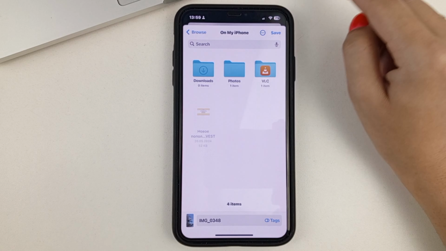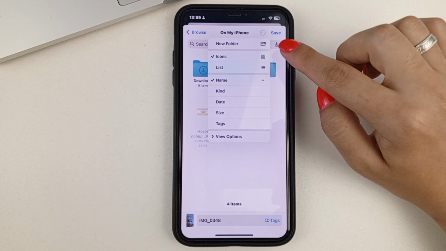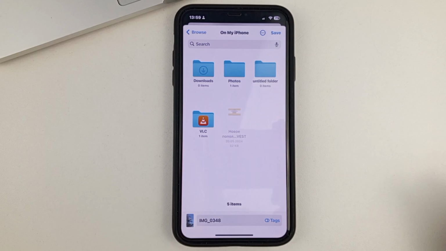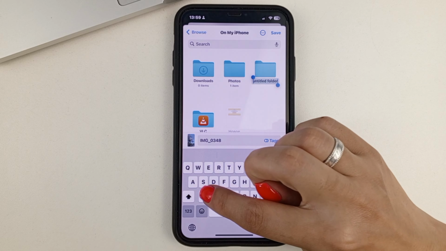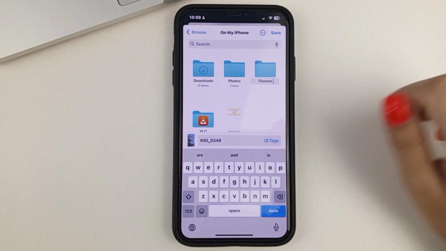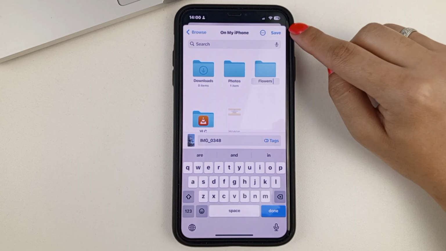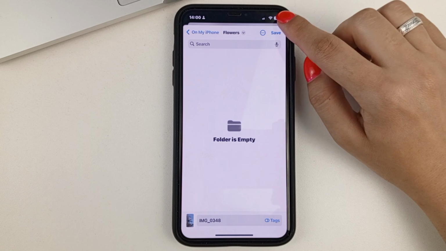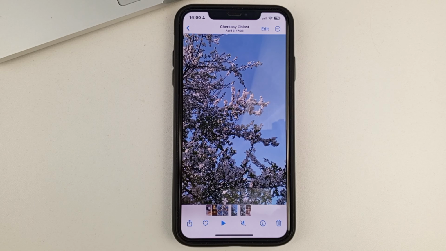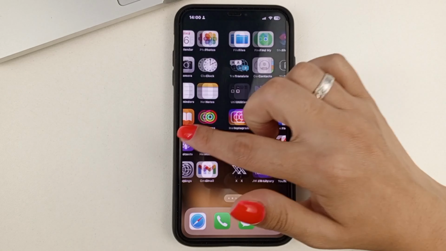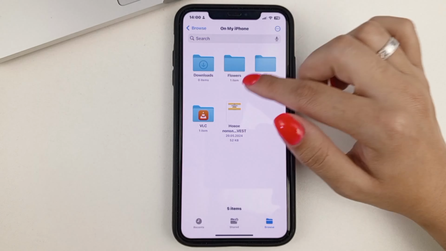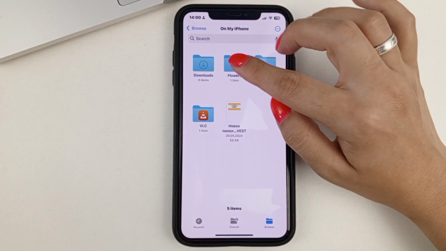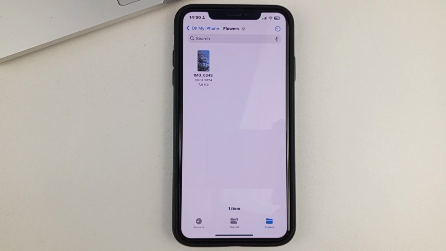So, you click on these three dots in the upper right-hand corner. You select New Folder, and then you have to name it something. Then you click Save. Save again. And now we can go to the Files section on the phone, where we can find the folder that we just created. If we open it, we can see the videos that we have saved to the files.